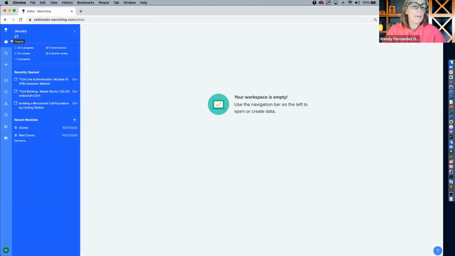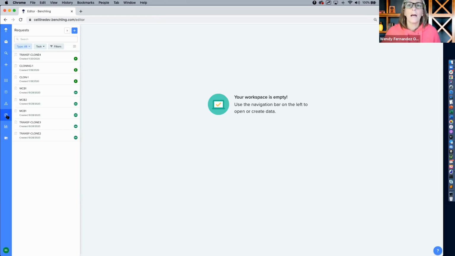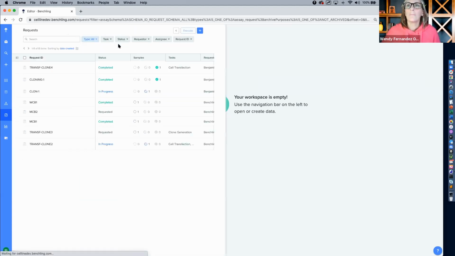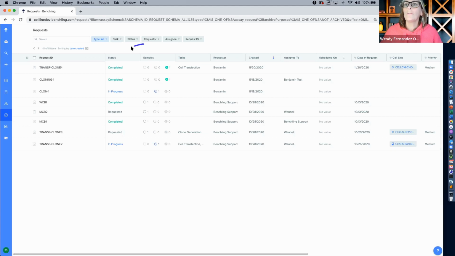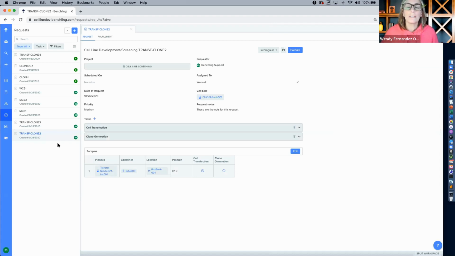So today, as I'm a cell screening scientist, my work today is going to be to fulfill a request that I received from the molecular biology team to actually prepare a new cell line. So here I can see in this request panel all the different requests, the status of the request, who sent the request, who this request was assigned to. If I click on one of the requests, I can see all the details of that particular request, all the information the molecular biology team has passed.